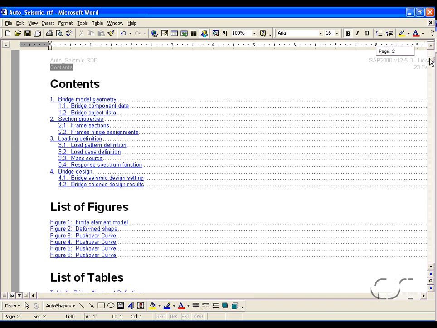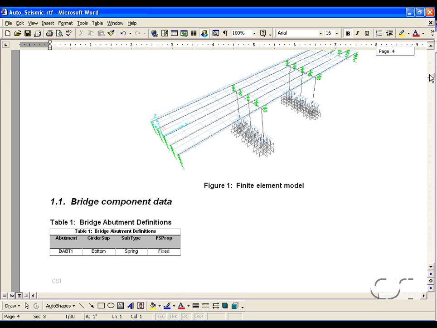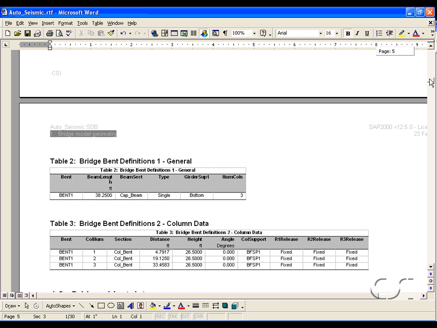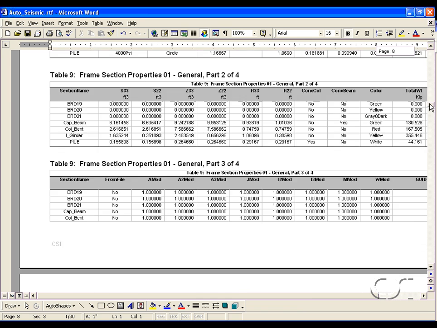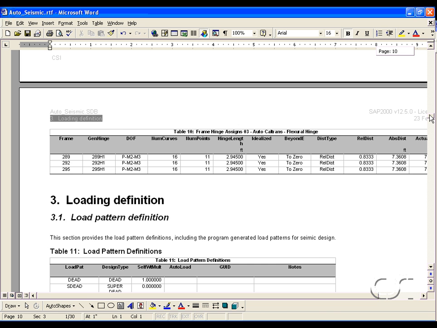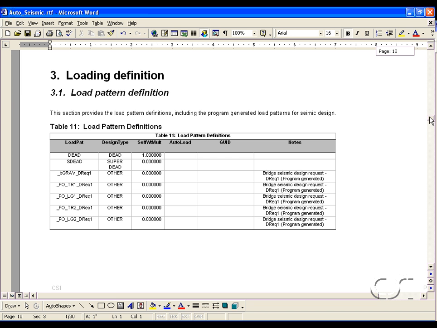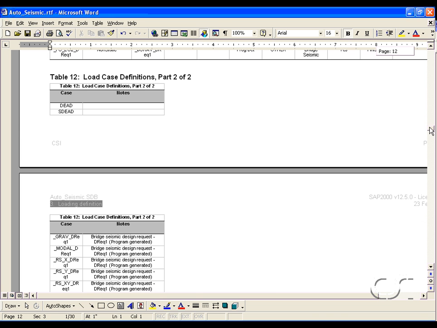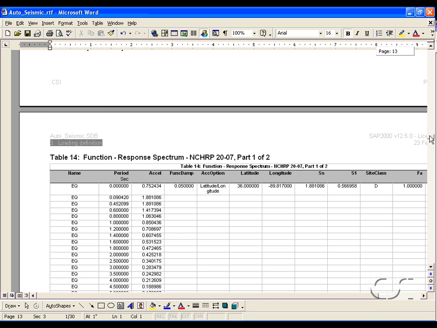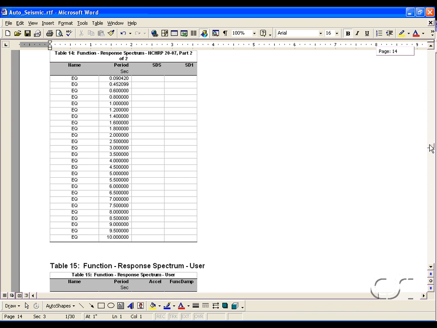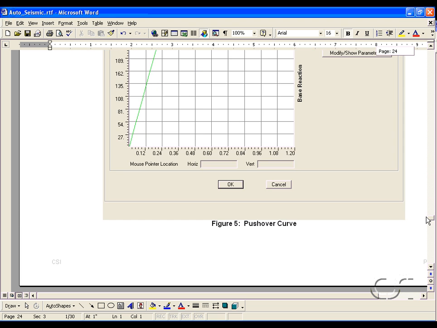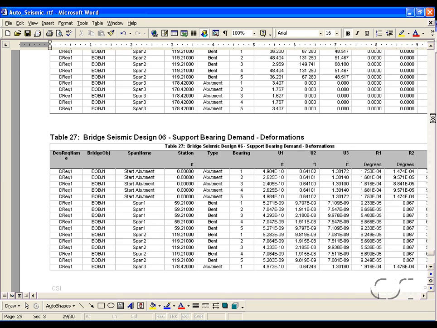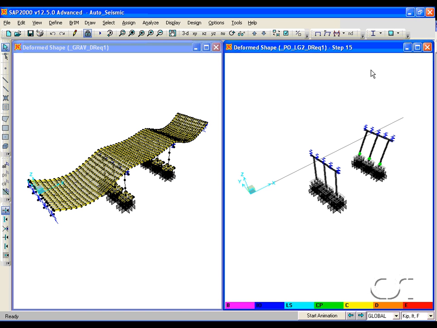The report includes a complete table of contents, images of the model, bridge data, section properties, loads, and all design results. Revisions may be done directly by the user. This concludes this tutorial on automated seismic bridge design.